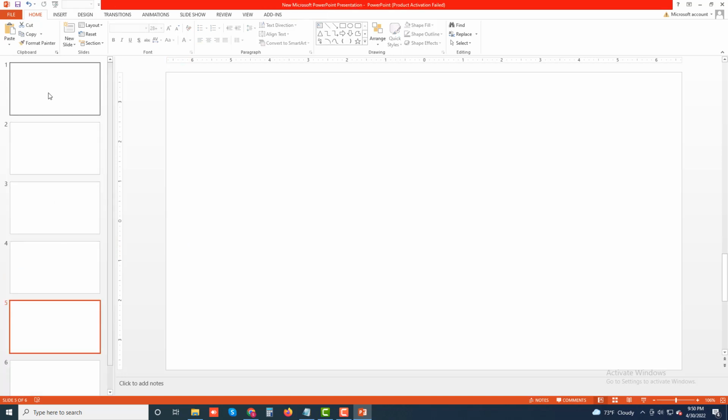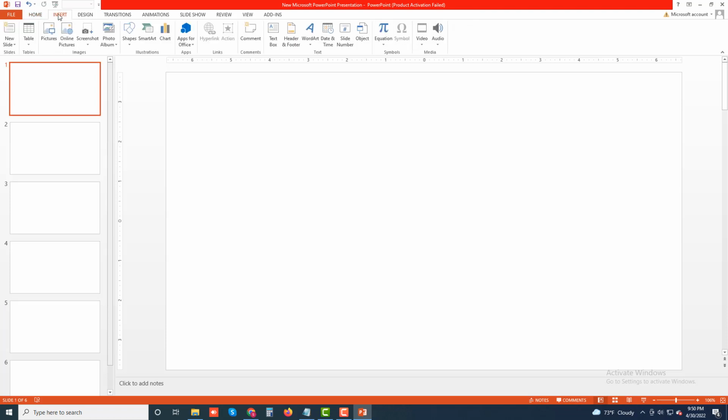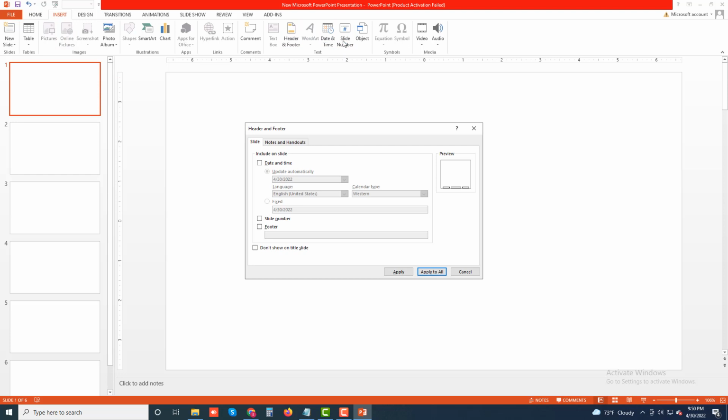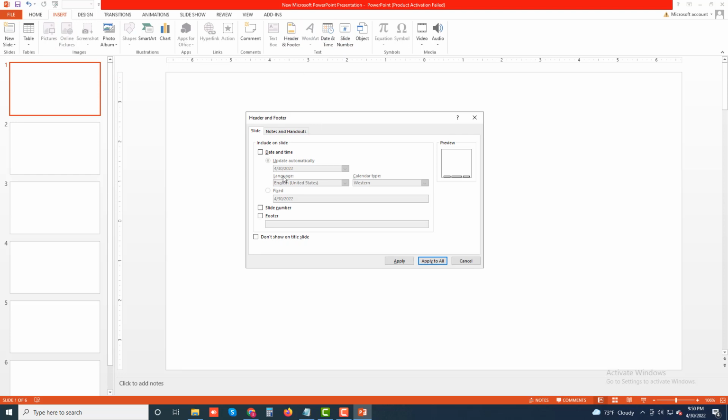Then go to insert and click slide number. Slide number, you can see this is a slide number. Check mark this box and click apply to all.